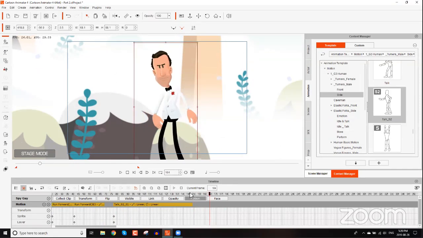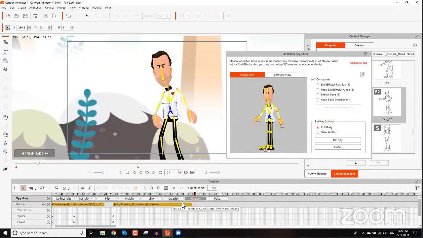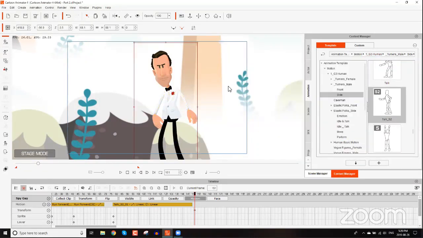Okay, and if we want, at this point we can go to our 2D motion key editor for the body. And if we really want it to be like a default motion, we can go ahead and press reset. Or rather, set key, okay? And that's going to ensure that we have a keyframe here that'll allow transition into future motions. And this is exactly the way we want to do it. So let's go ahead and do that. Let's just keep that there for now.